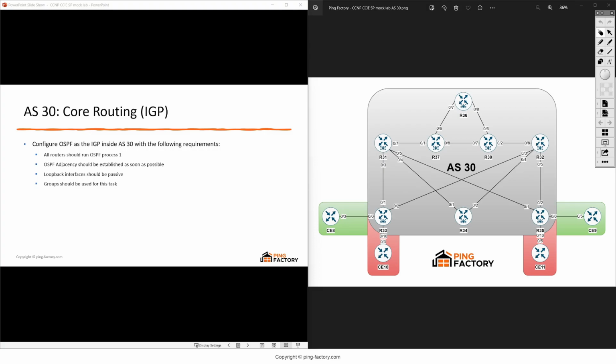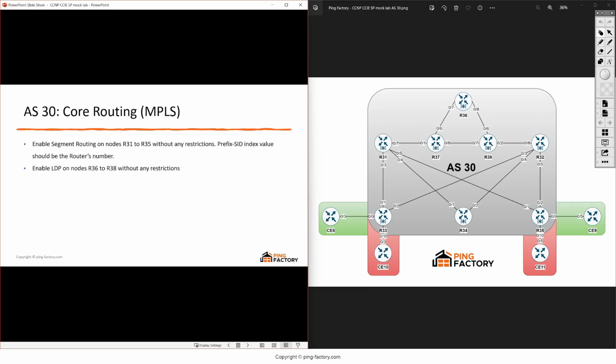First we start with the core IGP routing, and you see here that I do have to configure OSPF again, and we just have two requirements here. Actually three. The OSPF adjacencies should be established as soon as possible. This means that we're going to have again point-to-point links. Loopback interfaces should be declared as passive, and we should use groups to configure OSPF. If you don't know about XR groups, you will learn them now in the next video actually.